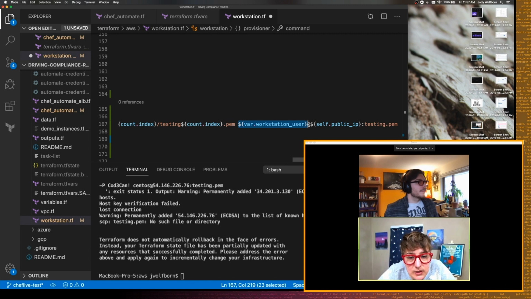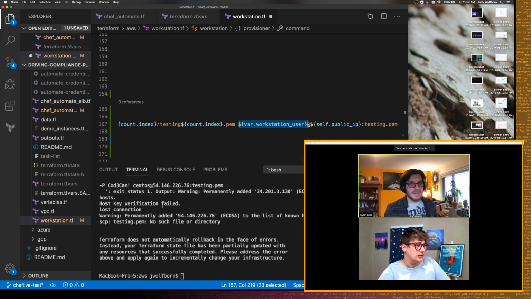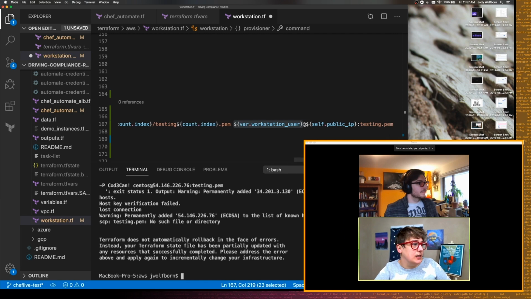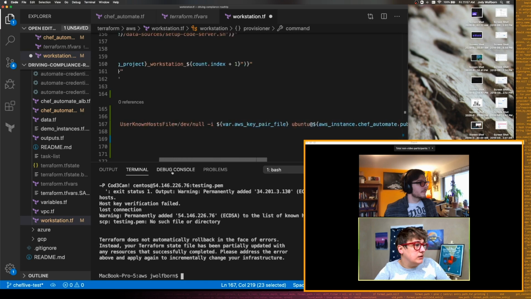Well, I mean, the error you seem to be getting is that testing.pem doesn't exist. Am I seeing that right? Yeah, but before that it also says that the key verification failed. So I don't think it was able to even log into the instance to begin with. But I could be wrong.